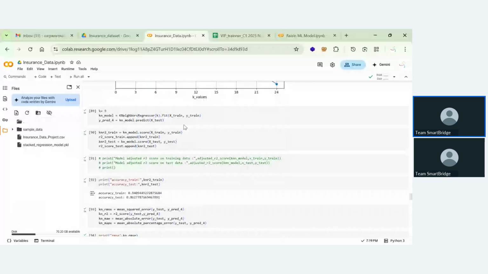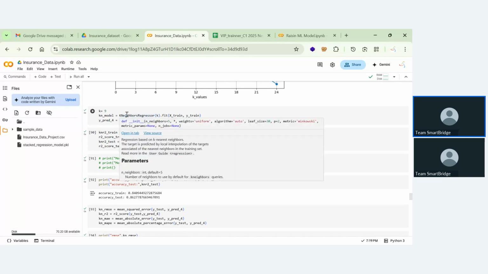From this plot, we select an optimal k. So here we select 9, and train our k neighbors regressor model. We then evaluate its performance using our standard metrics and visualize the actual versus predicted values. So what are the important ones that we'll be having?